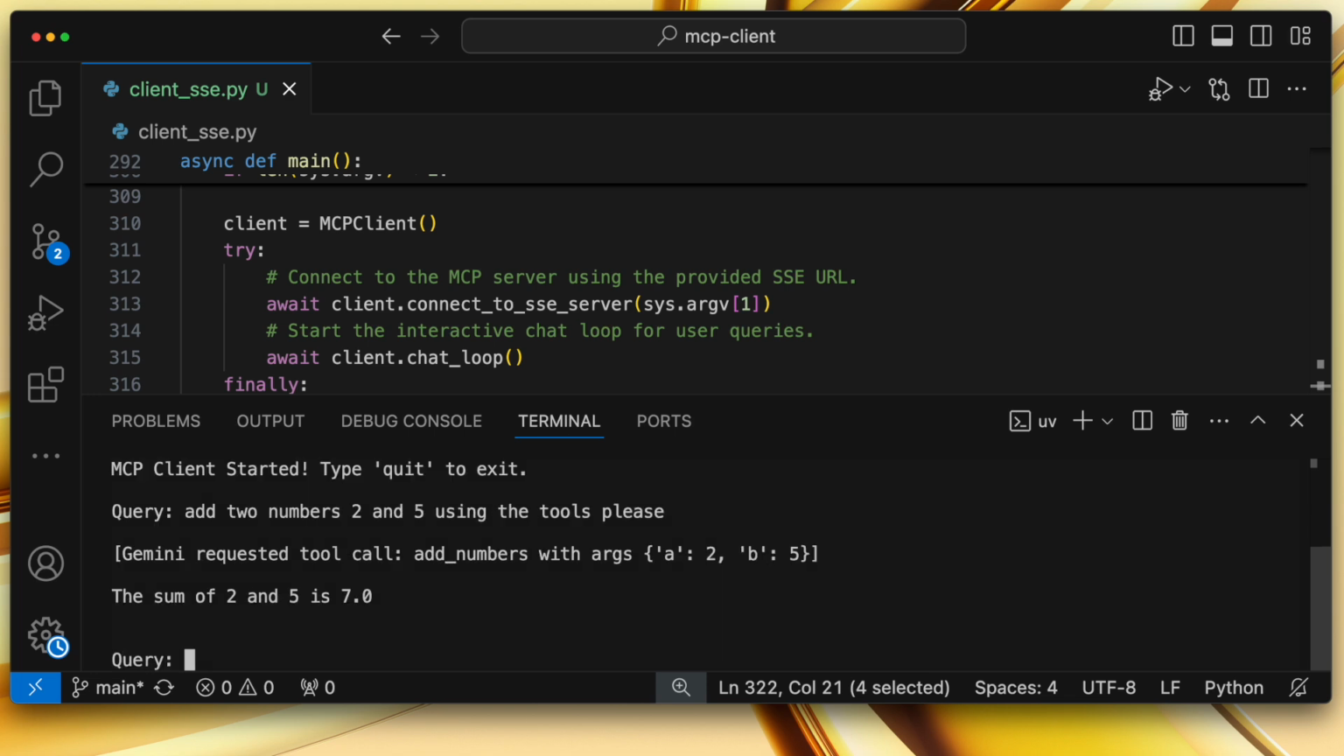All right, so now we get the result that Gemini requested a tool call, add numbers with arguments a equal to 2 and b equal to 5, and the sum of 2 and 5 is 7.0. So that's wonderful. Our server is now running over an HTTP connection, and now we can actually go and deploy this server on the Google Cloud platform and try to use this over a remote connection, because this is still on our local machine on localhost. So I'm going to deploy this server on the web. Let's try to do that now.